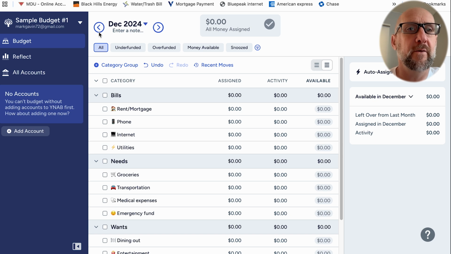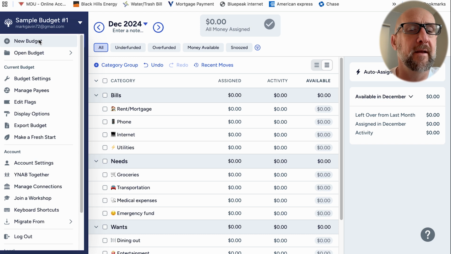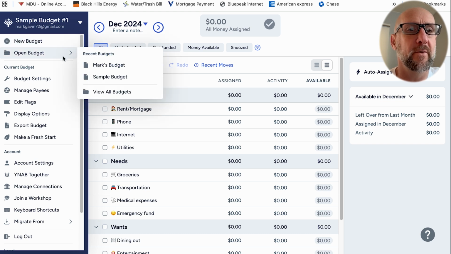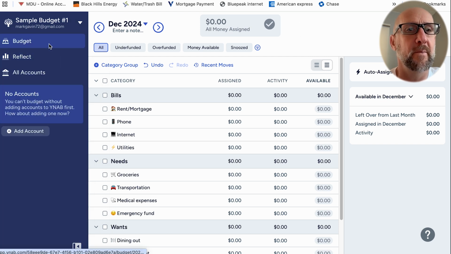So when we go over to the actual budget side of it, here is the sample budget number one that I'm going to be working with here. And you can do new budgets. You can open up an old budget. There's a whole bunch of stuff in here. We're not going to get into that. We're going basic with this.